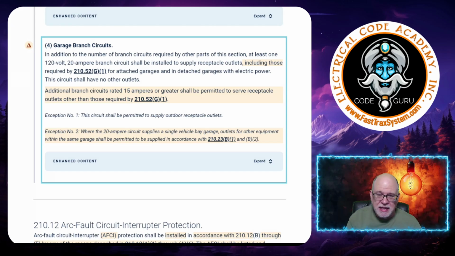Can you have more than one? Absolutely. It says at least one. So if you have at least one, you've met the code. But nothing says you can't have more than one. Now, one thing to remember with all of this is, again, if you don't have a garage, obviously this is not required. So it's not a required branch circuit unless you do have a garage that's attached. And it's only a required branch circuit for a detached garage if, of course, you actually run power to it. That should be a no-brainer. Okay, so anyway, so there you go.